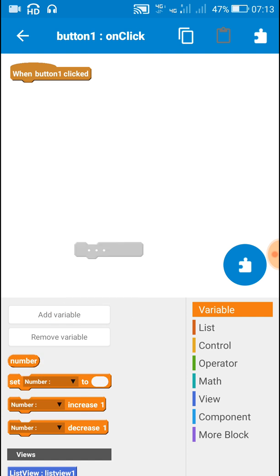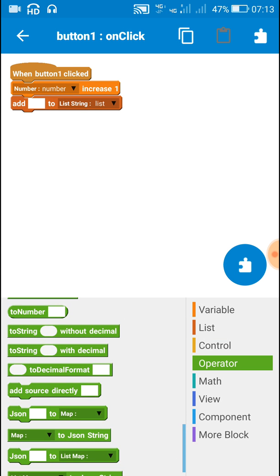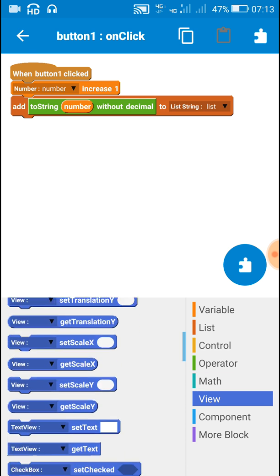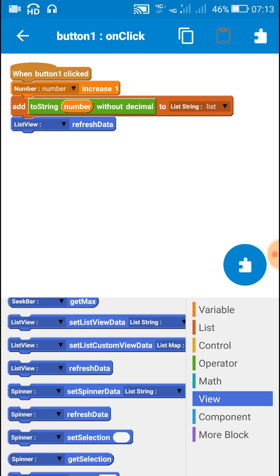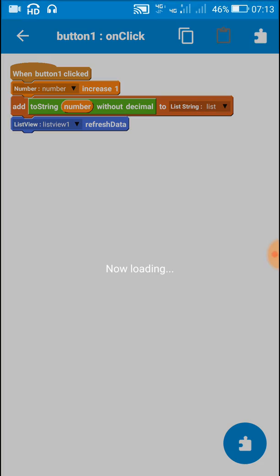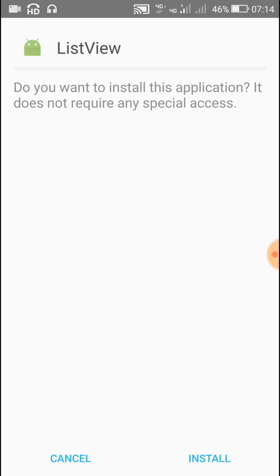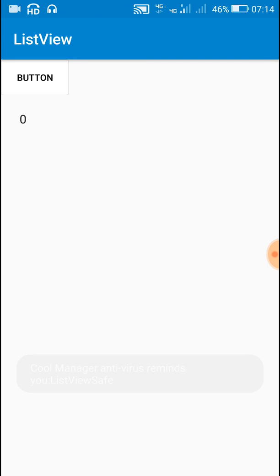Now go to on button click. On button click, increase the number by 1, and then if we add this number to list, and then refresh the list view. It will just add the numbers at the end of the list. Let's check this. So here when we click the button, numbers are added at the end of the list.